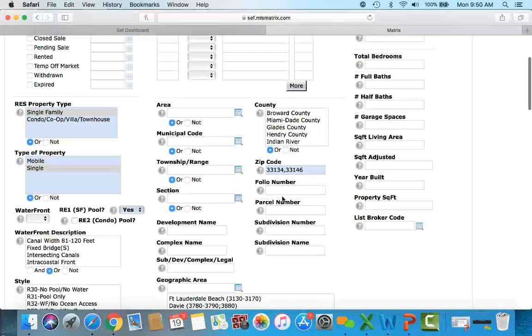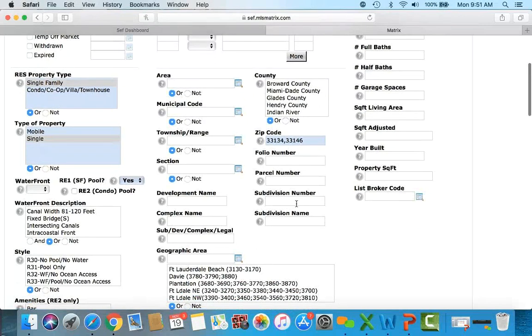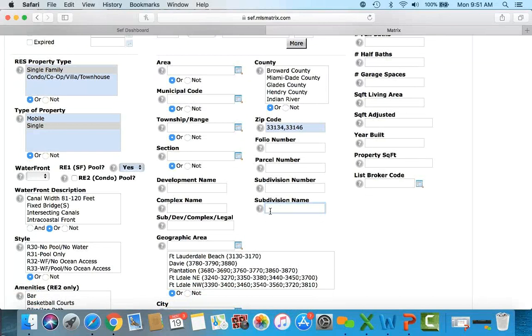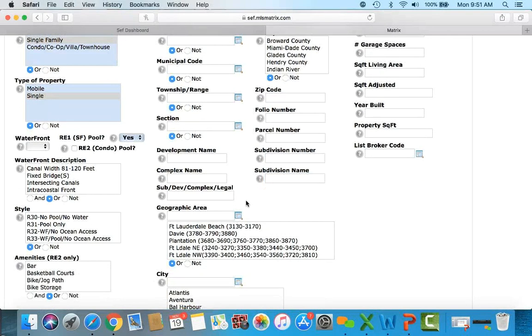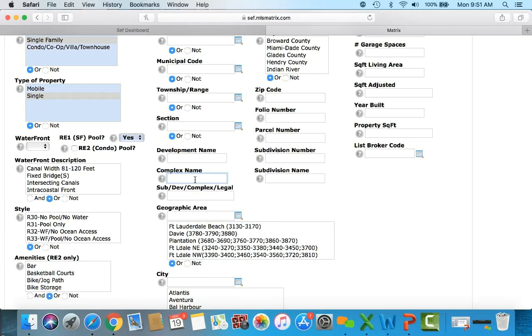Now, we have section, we have folio number, we have parcel number, we have subdivision number, and also subdivision name. So if you're looking for a property in a particular subdivision, if you know the name of the subdivision, you're going to place it here. For condos, you're going to use the complex name. And what I recommend, if you're looking for a particular condo, is to use the asterisk.